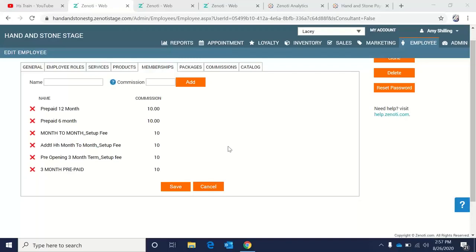So $10 commission per employee, a split would be $5 per provider if only two. Correct. So there is a way that you can split the commission in the sale of the membership. If you just click on the employee button, you'll have an option to add an employee, and you can change it to split it 50% for each.